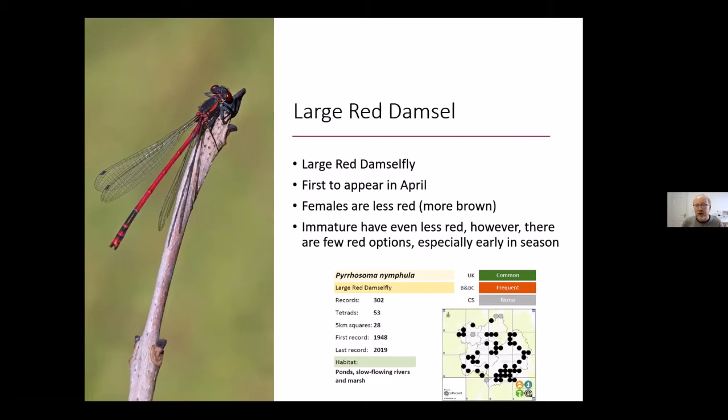They're all over your region, as you can see from the little map down there, very common. And as I say, you can't get this one wrong. It's the only one in your region that is red.